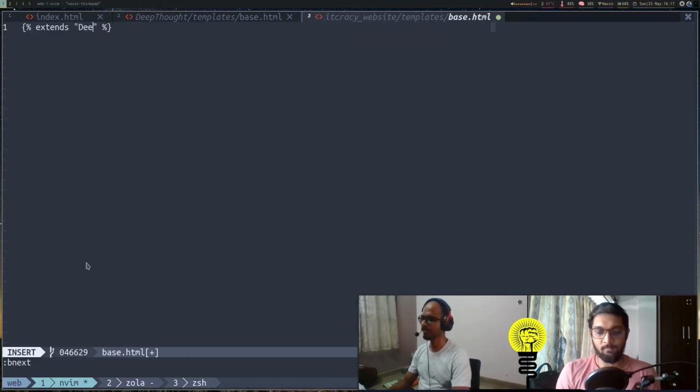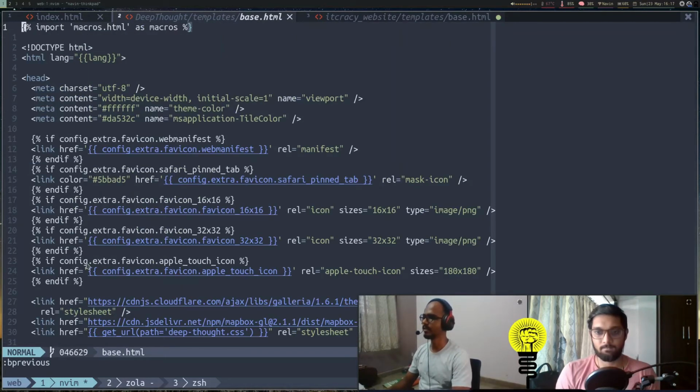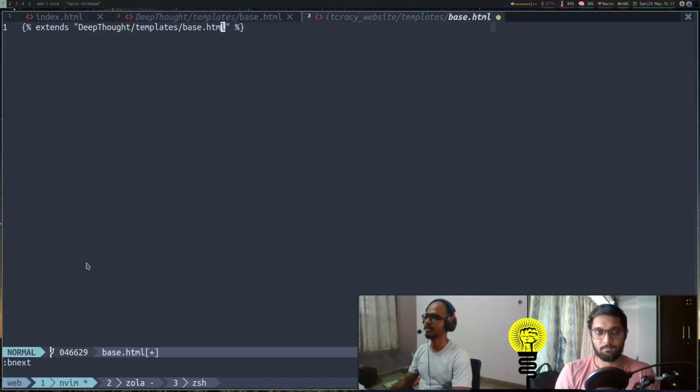So it is deep, and the path should start from themes or from your templates directory. We don't have it in our templates directory, but we have it inside the deep thought theme. So we'll give deep thought slash templates slash base.html. So we are extending this file, base.html, in our templates. We'll get all the contents which are present in base.html, and if we run it like this, we will not change anything, just run it.